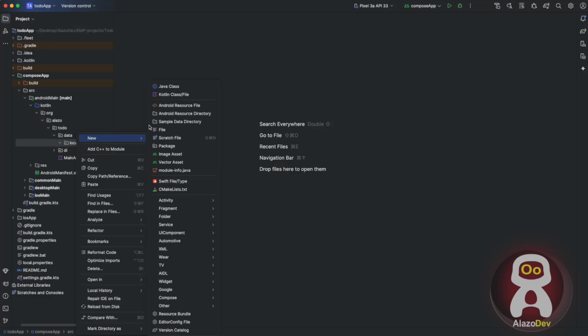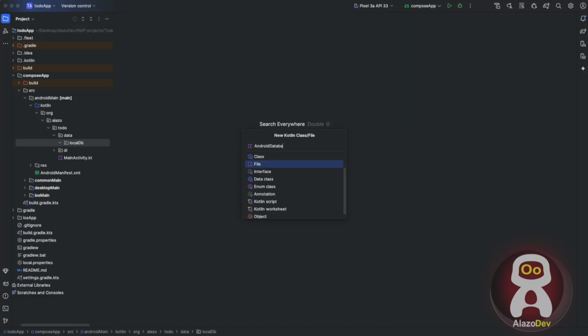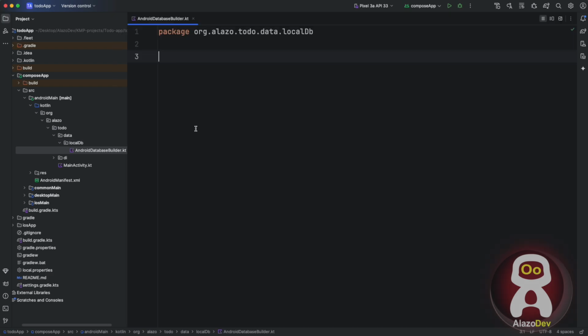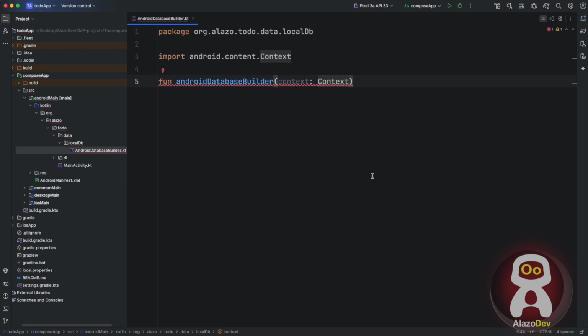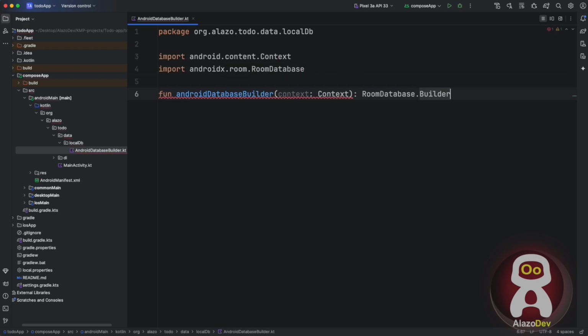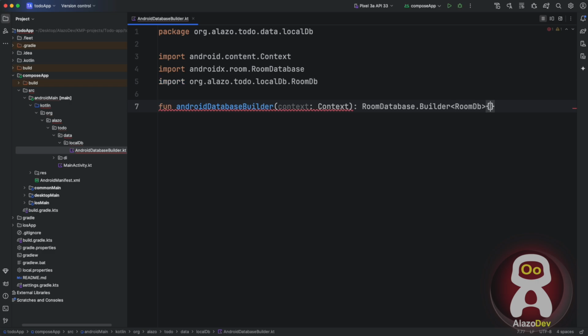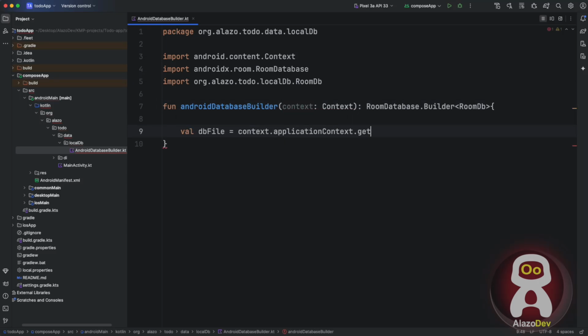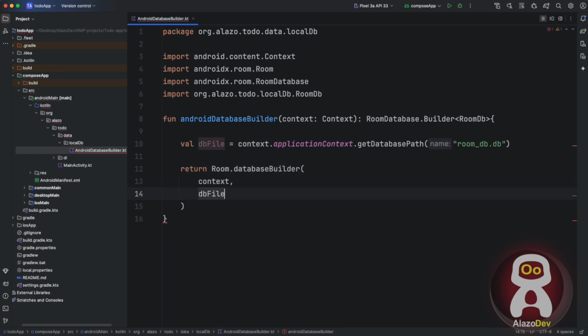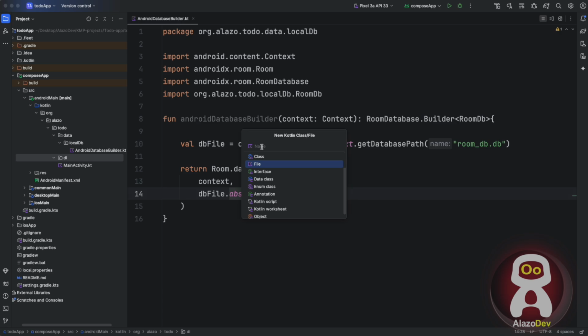In the localDB package, we create a file, call it AndroidDatabaseBuilder. In the builder file, we create a function and we call it AndroidDatabaseBuilder. We add context to the function parameter. The function will return the RoomDatabase builder. In the function's body, we create the database file by using the application context. We set our database name, then we return the builder and we pass the context and the database file to the builder.